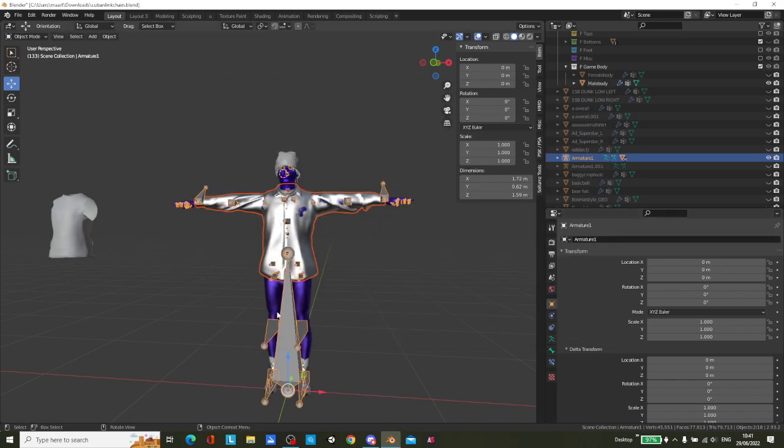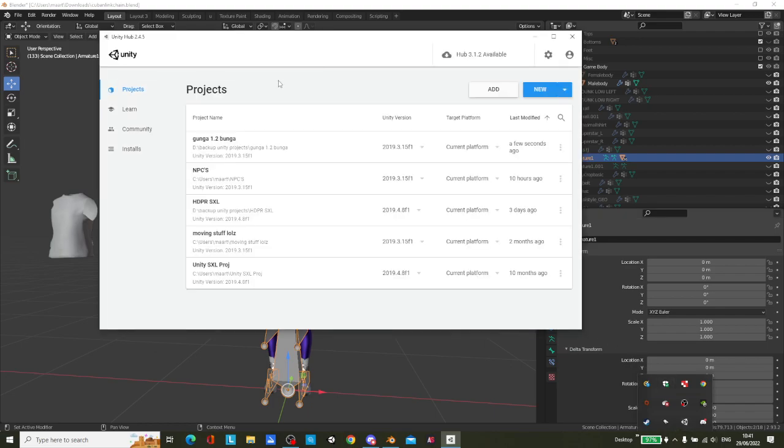So now I exported it, and now we are going to do the Unity part. What you need to do is download Unity Hub and download the according versions that you can use for XLGM stuff. I am using version 2019.3.15f1, but you can also use 2019.4.8f1. I use this version because you can do cloud simulation on this one and not on the 4.8f1. So I'm going to work in this one now.